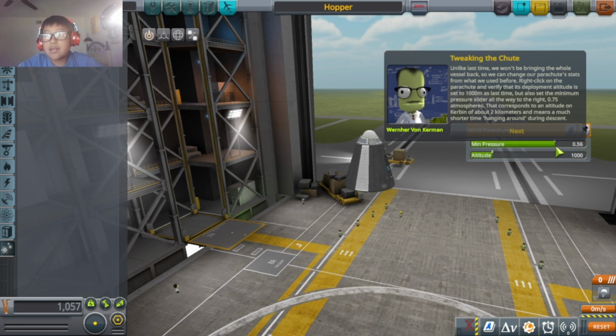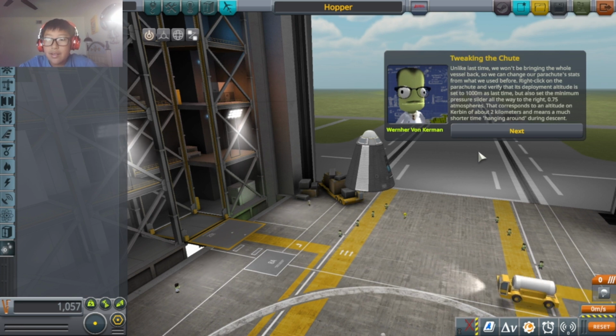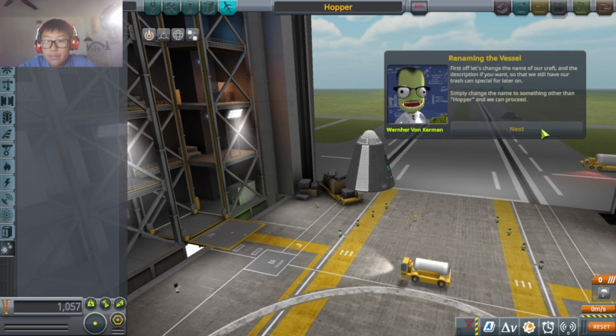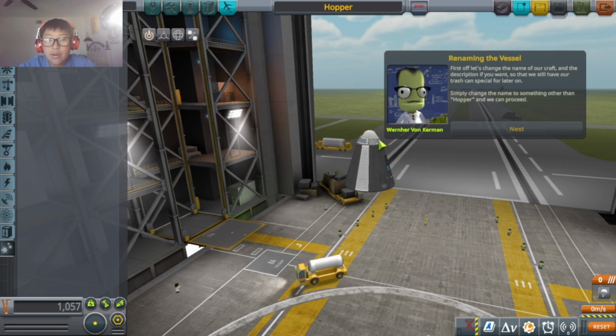What he's asking you to do is put up the min pressure. What the min pressure actually does is it deploys at atmospheric pressure, like it's showing. So this is going to deploy at about 2 kilometers above sea level. No, it's actually above sea level, not above ground level. So if you mess this up, don't blame me.